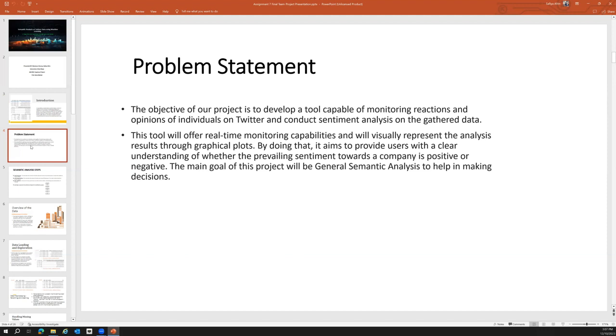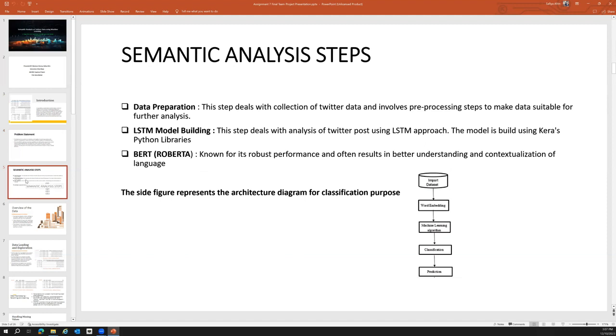Now that we have an overview of our project and our goal, let's get to the semantic analysis steps. The first part is data preparation. This step deals with collection of Twitter data and involves pre-processing steps to make data suitable for our analysis. And then we used two methods. First one is LSTM. This step deals with analysis of Twitter posts using the LSTM approach. Also, we used another method called RoBERTa. This is the optimized version of BERT. This is known for its robust performance and often results in better understanding and contextualization of language.